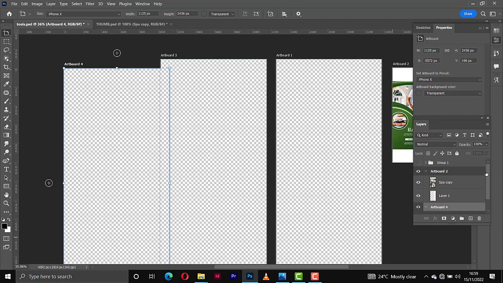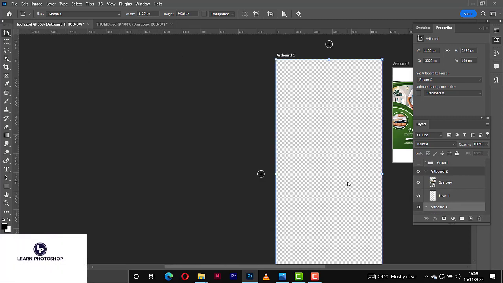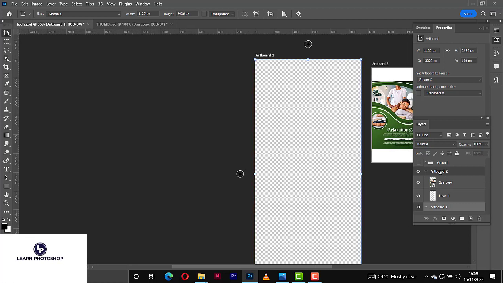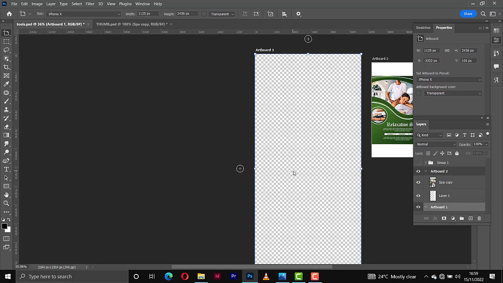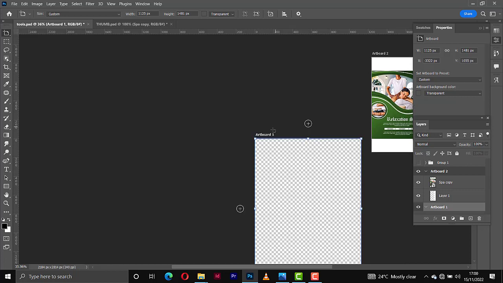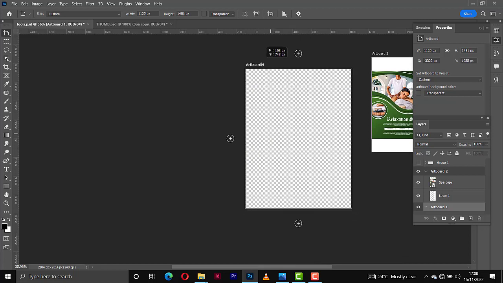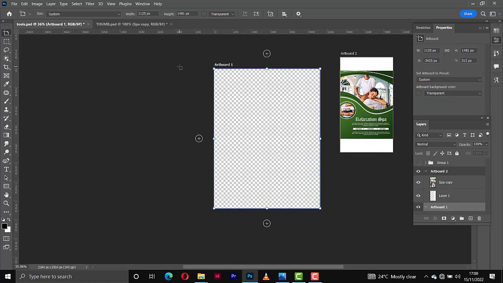So that is the artboard for you. When you come to this layers panel, we have all the artboards that we have created here. Let us delete them and leave it at two. Then we can resize this. You can just drag it to this point, and then you have it like this. So this is the very basic thing you need to know about.